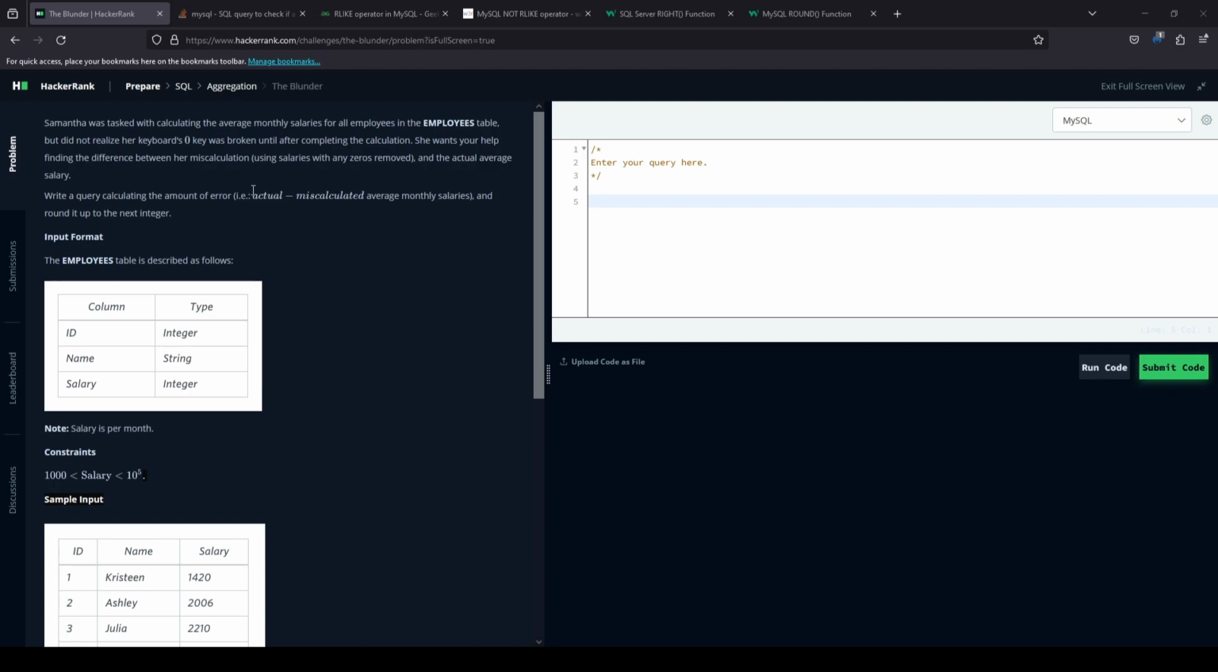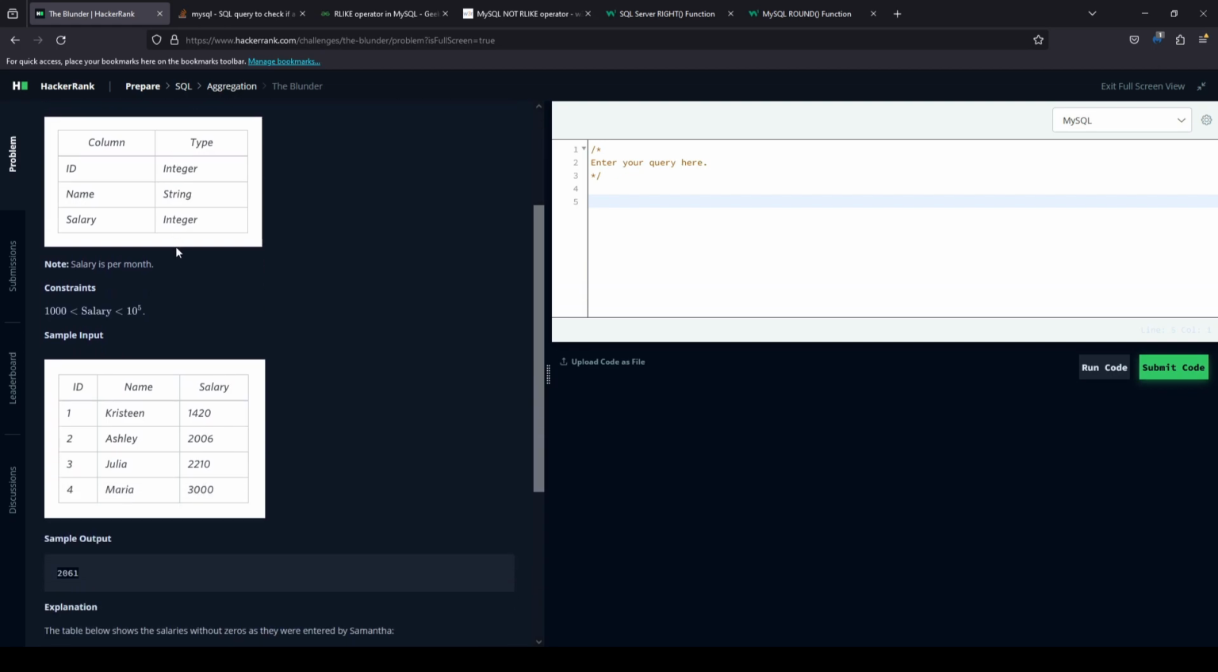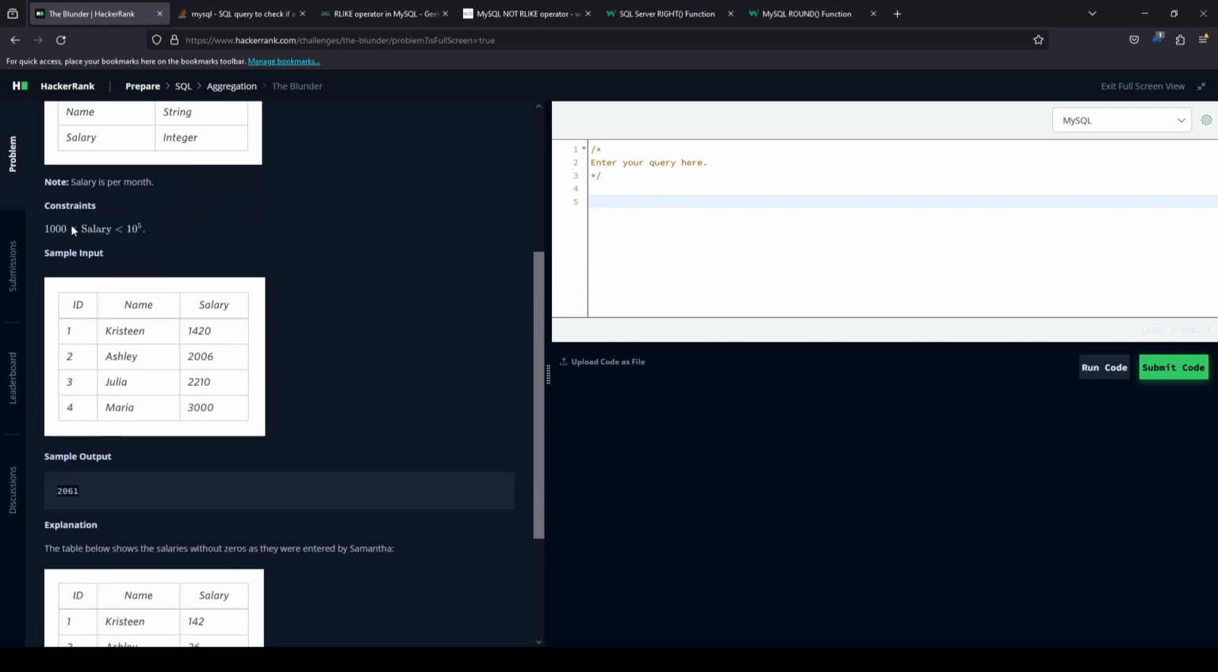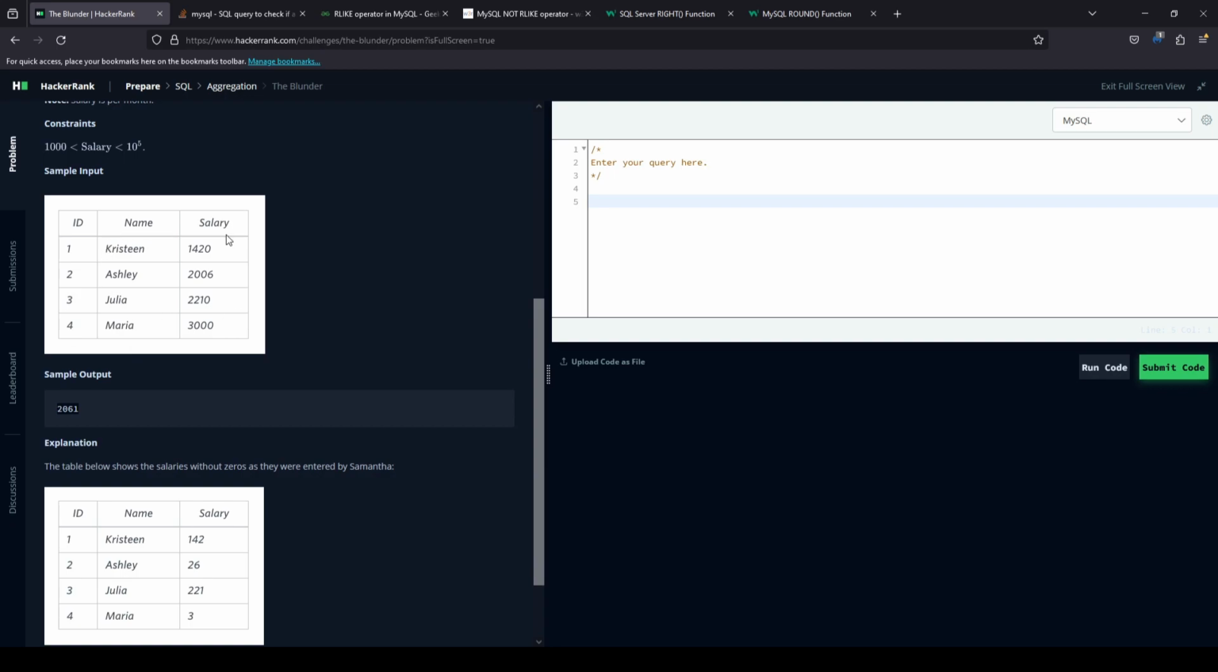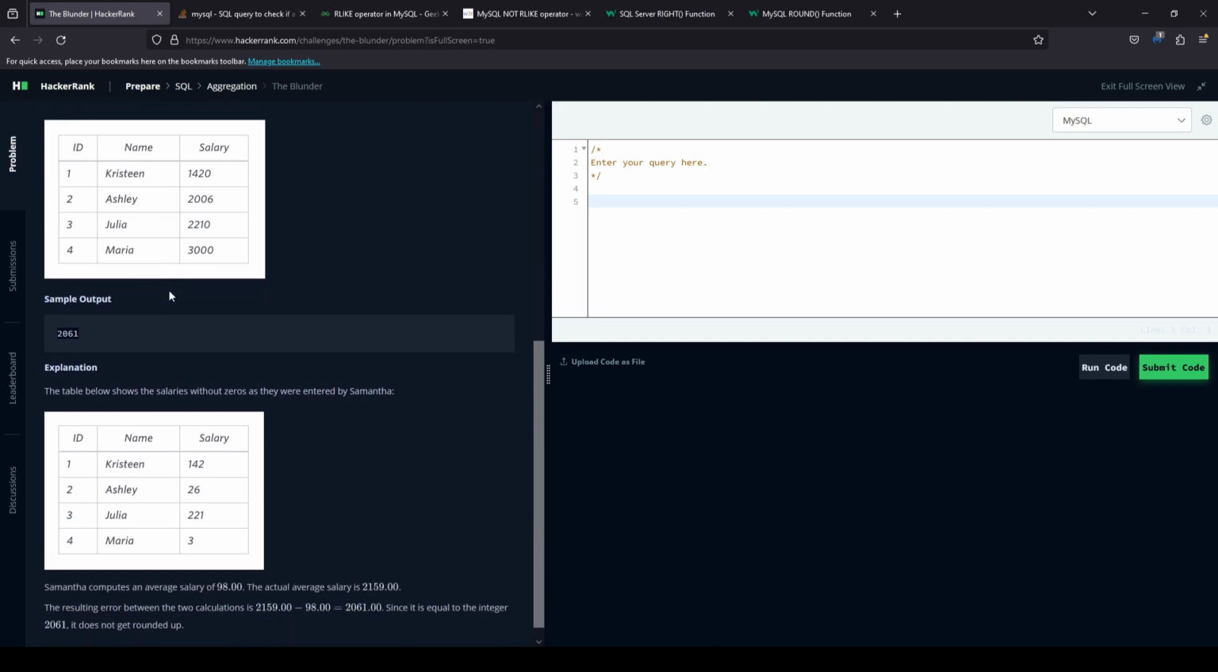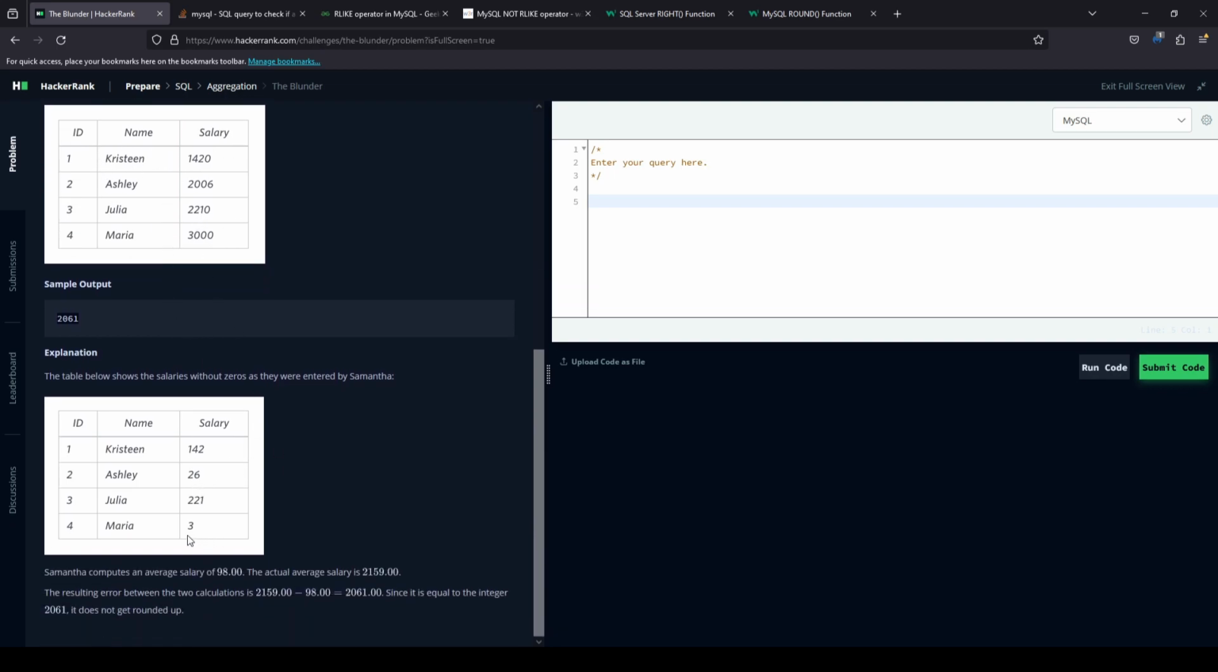Write a query calculating the amount of error, which is the actual average minus the miscalculated average. The constraint is salaries are greater than 1,000 and less than 10 to the 5th. So this is the sample output. This is what's in the actual table, but as you can see, she's replaced all of the zeros, right?